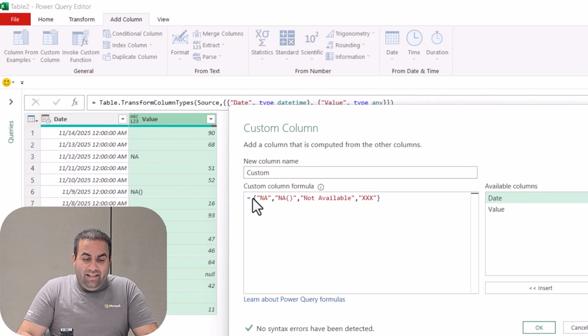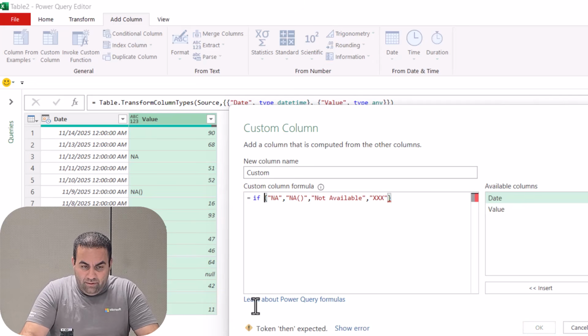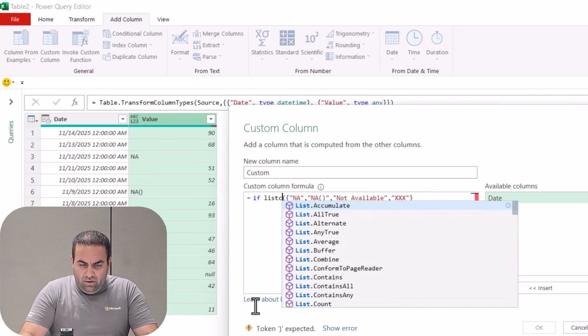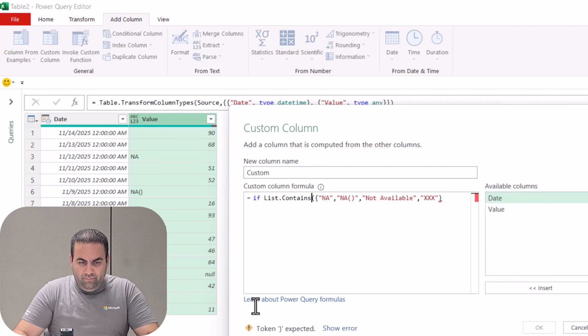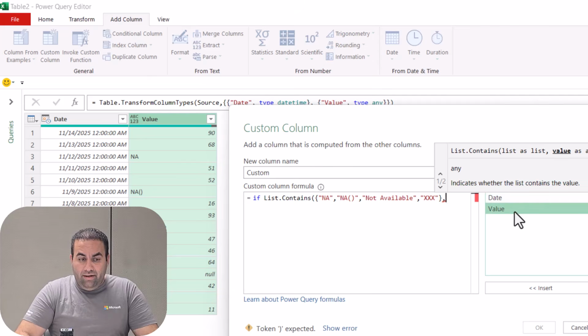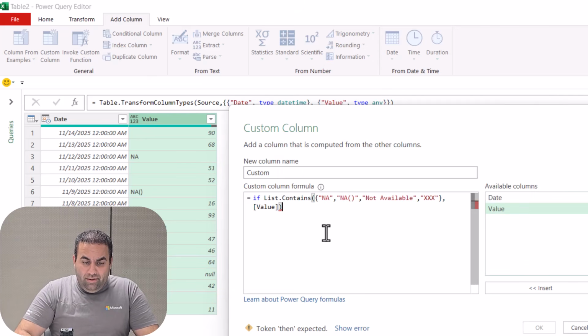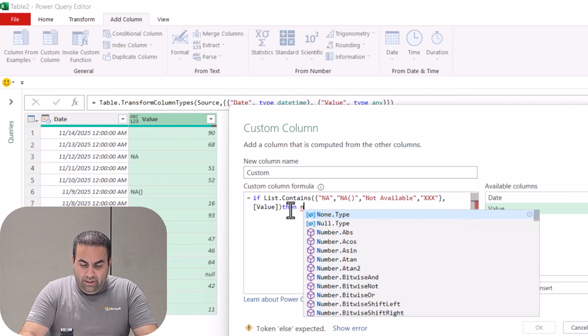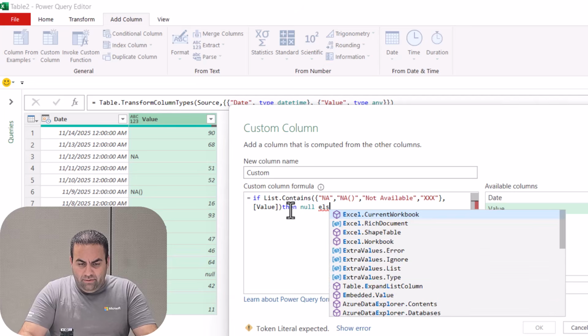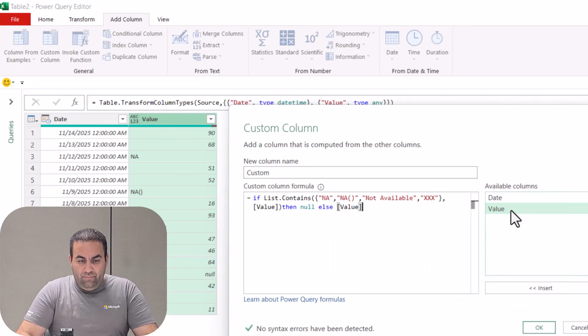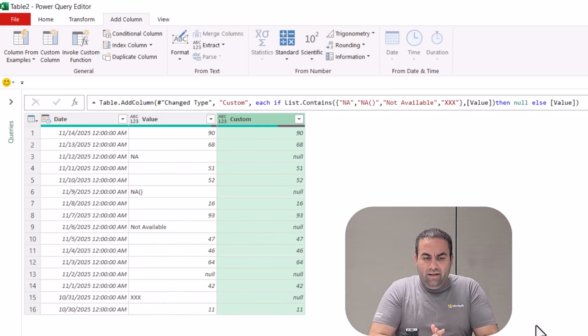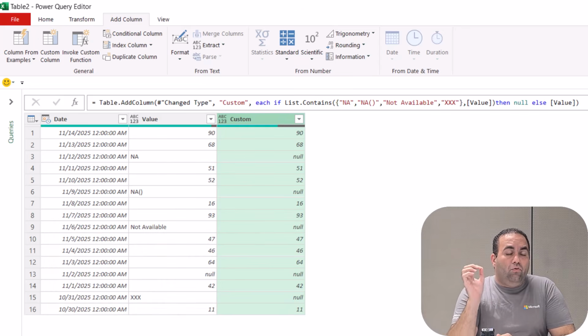Then we say that if List.Contains, and in the second argument we define this one, the value. It means that if the value provided in this column is one of the values provided here, then return null, else return the value. And press OK. See, it does work for this case.